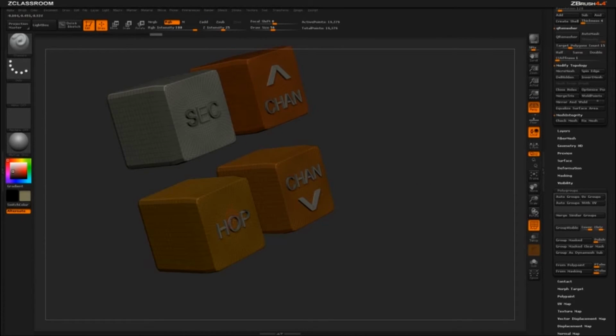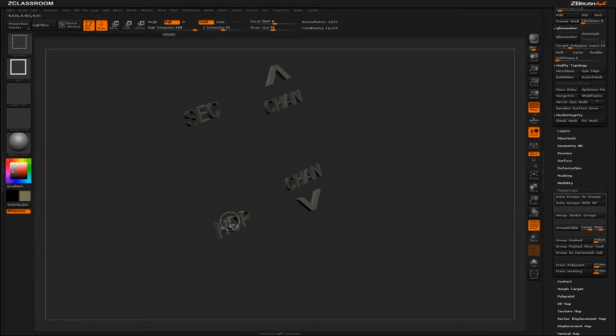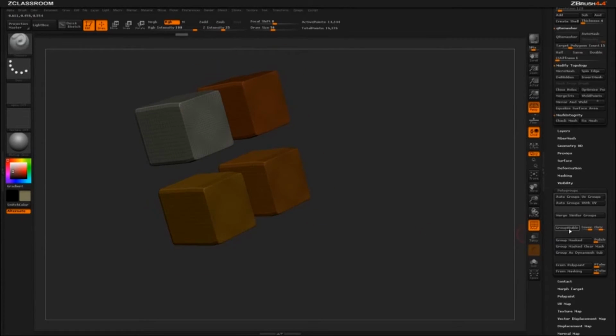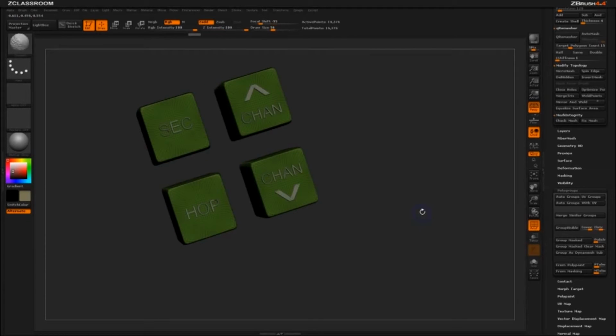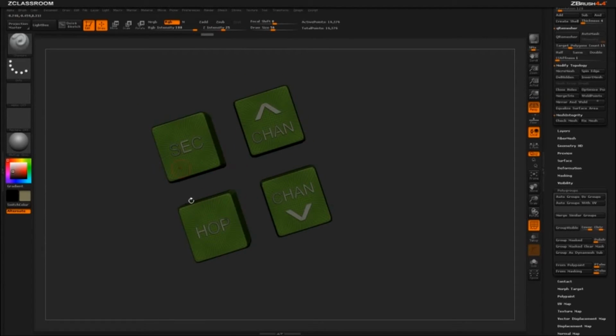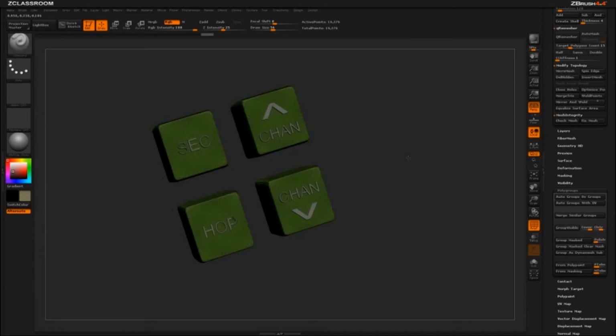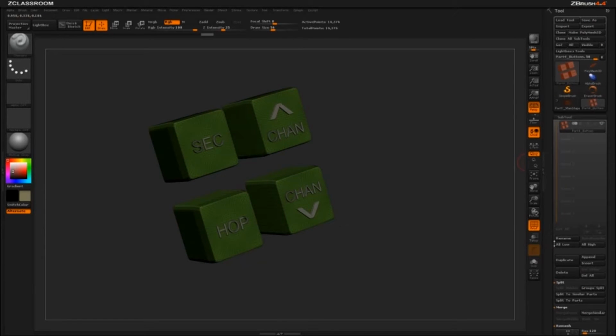And then Control Shift to show everything, and then Control Shift clicking just the text to isolate it, clicking again to hide it, and then just group visibling all the buttons. So now I have this object set up as 2 polygroups that I can now use a group split on.